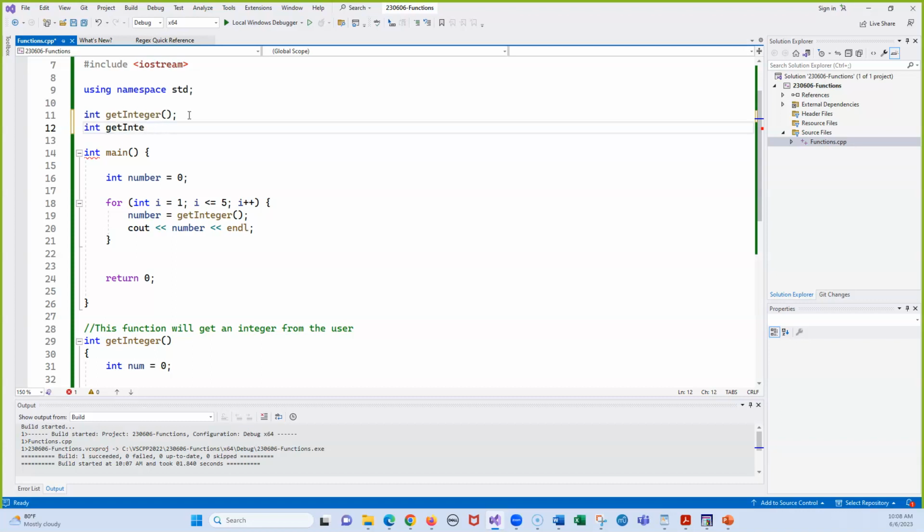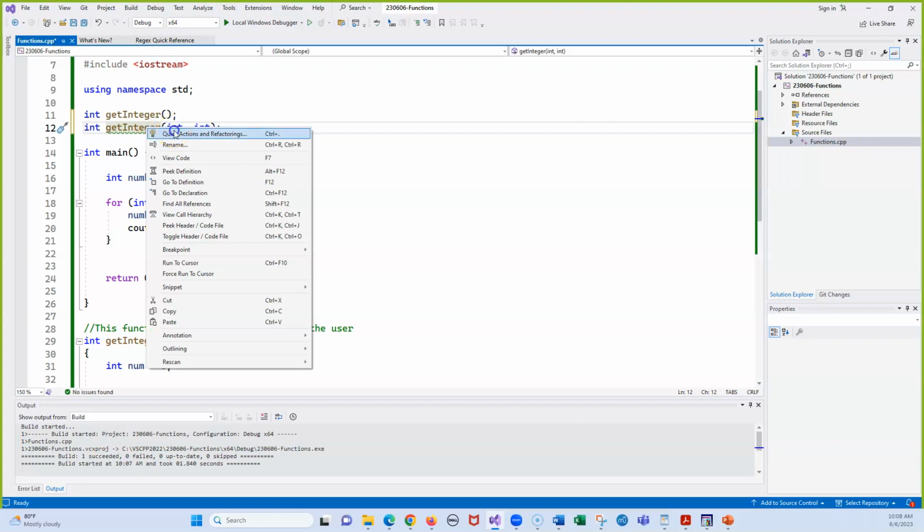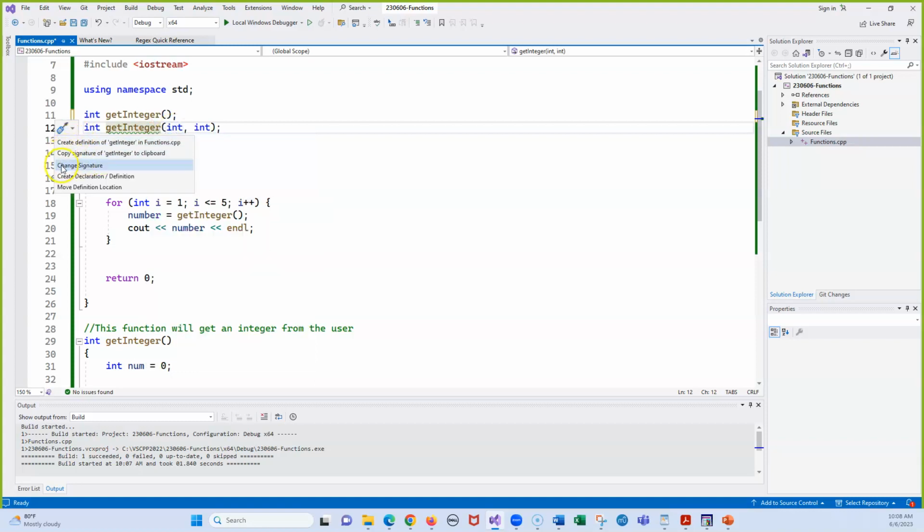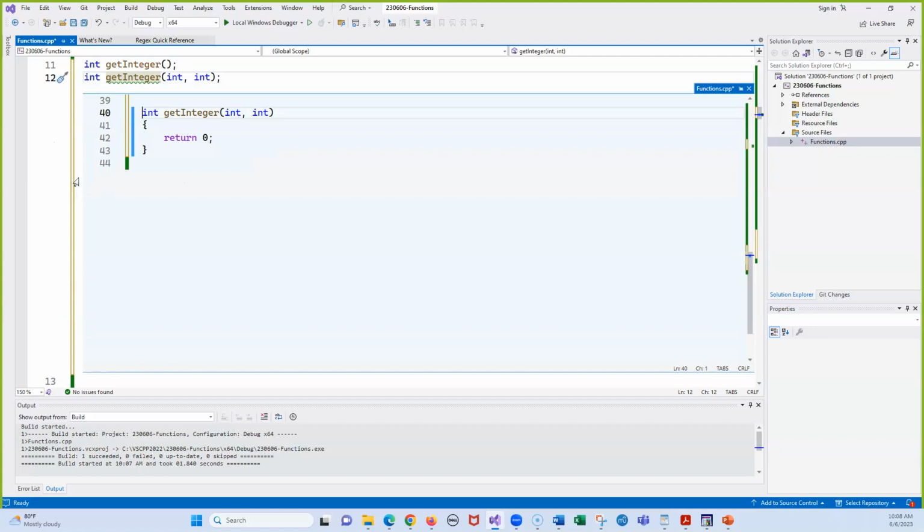Okay, let's try this again. Integer. And this time, we're going to pass an integer and an integer. And notice that this is good. So let's go and create this. Now, if you don't get this little screwdriver thing, you can right-click and choose Control A here, and then you get it, and then you just do declare definition in here.